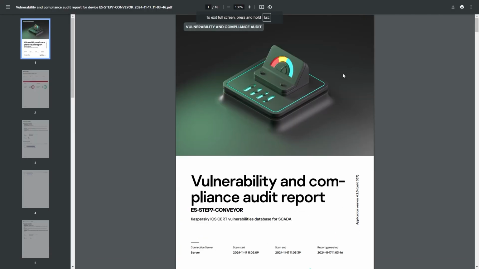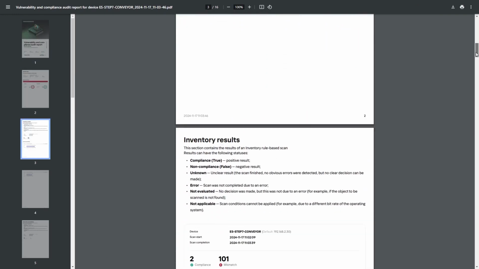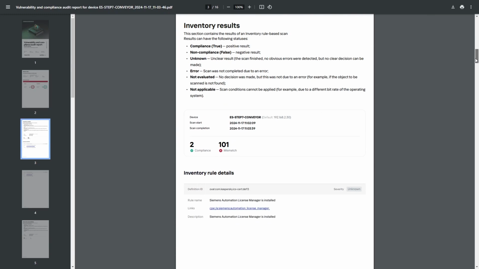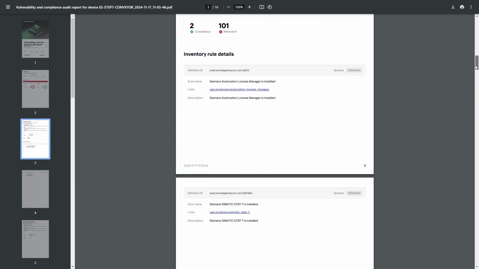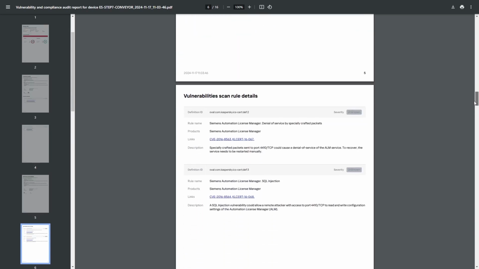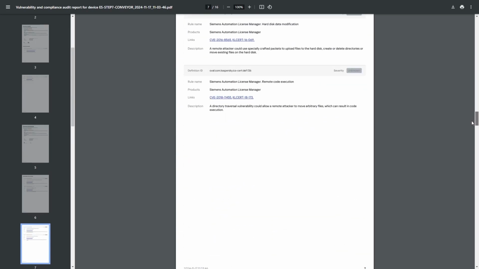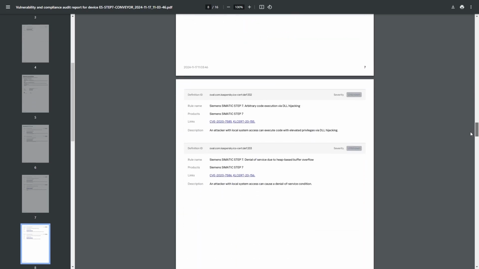The report is based on the ICS CERT Vulnerability Database for SCADA systems. As we can see after the Summary page, Inventory Rules detected Xeomin software on the host. The next section contains detected vulnerabilities, including a brief description and links to CVE and KL CERT-related web pages.